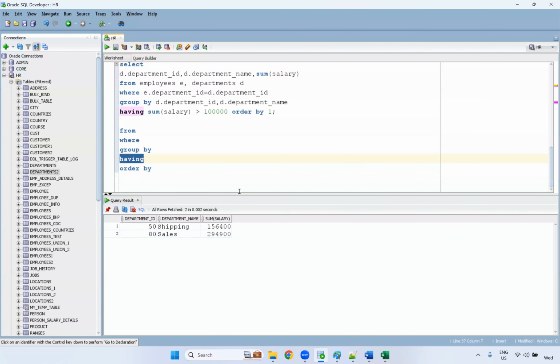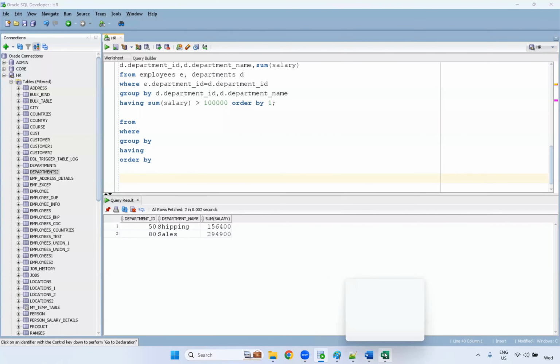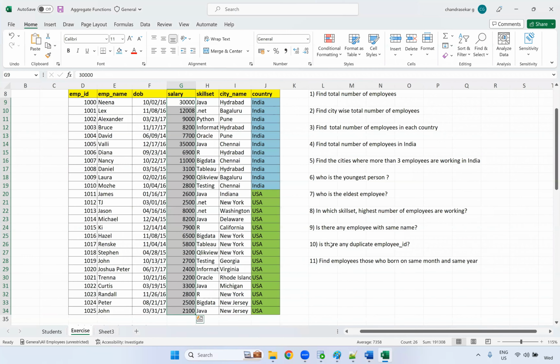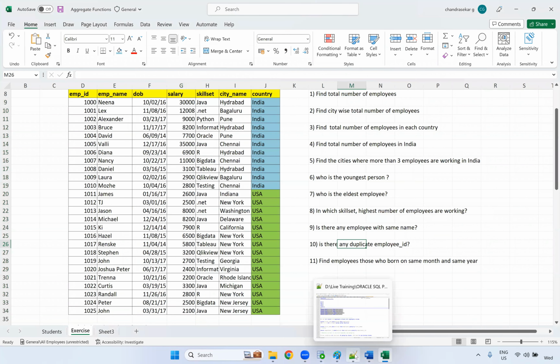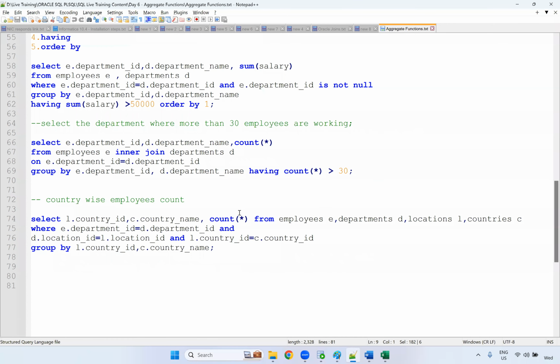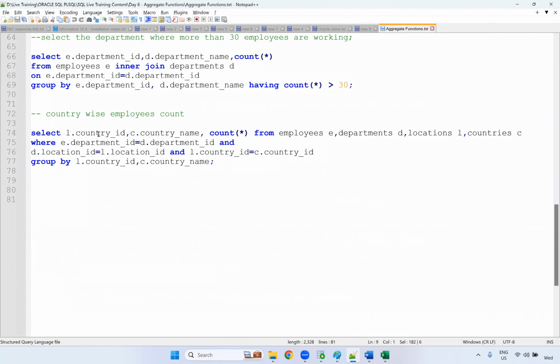When will you use the having clause? Whenever I want to filter the result from the group by, I use having. From the physical table, if I have to filter out the records, then I have to go for the where clause. So will you be able to complete all the exercises here? Now you are able to understand this query, how I have written.